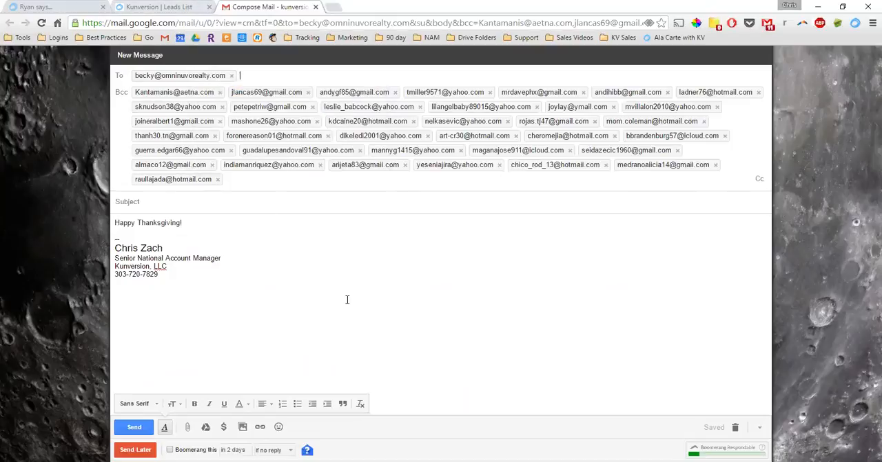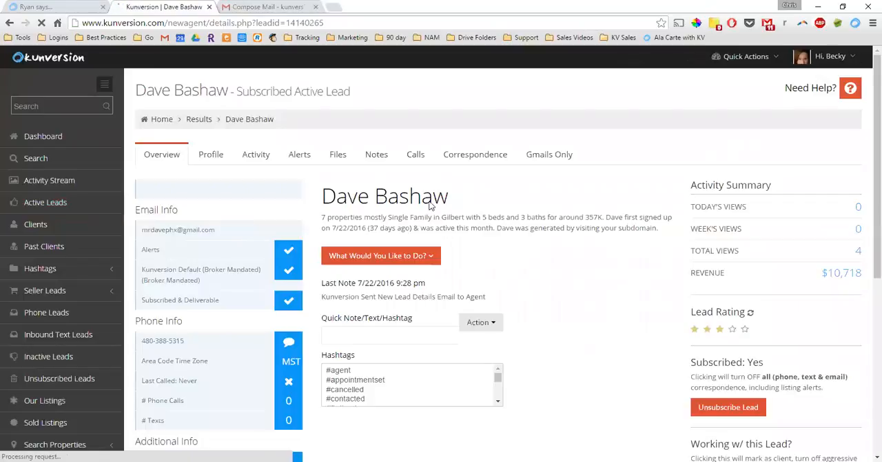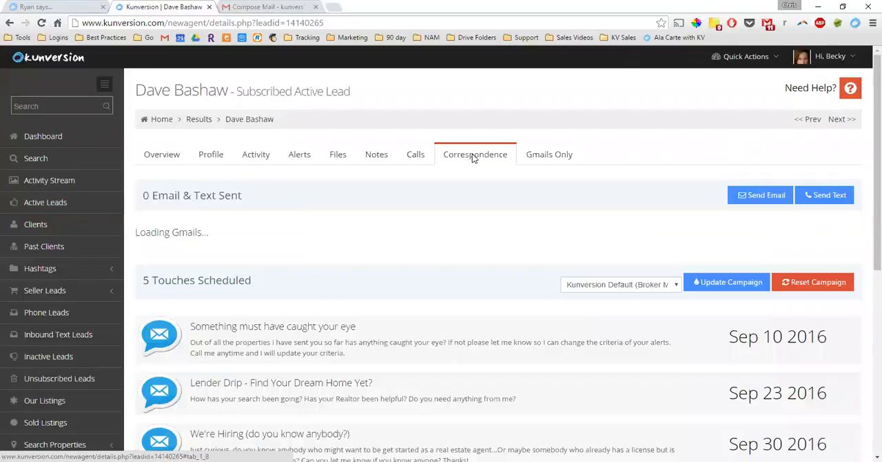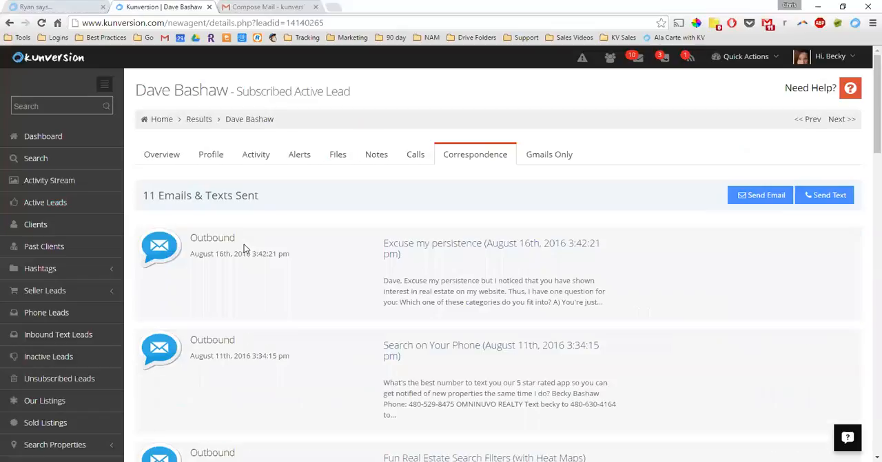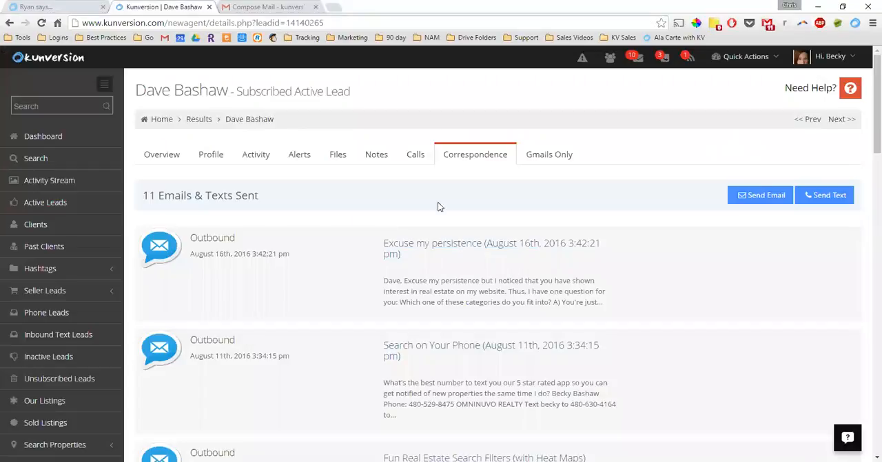Same thing with a text message. Anytime a text goes out, it looks like it comes from Becky, and any response is going to go directly to whichever agent sent it. Okay. The other thing we automatically do is, when you go into that lead profile and take a look at what Conversion has sent them in the correspondence tab, you're going to be able to see, oh, I sent them a happy Thanksgiving email at this time and this day. So this email that you write in your Gmail is going to actually show up here.